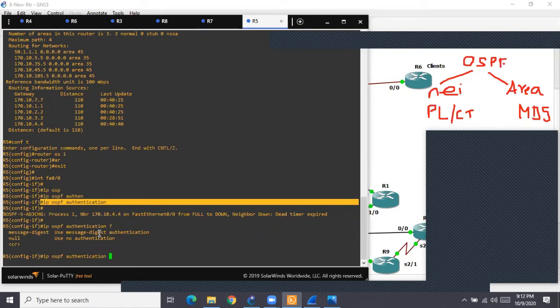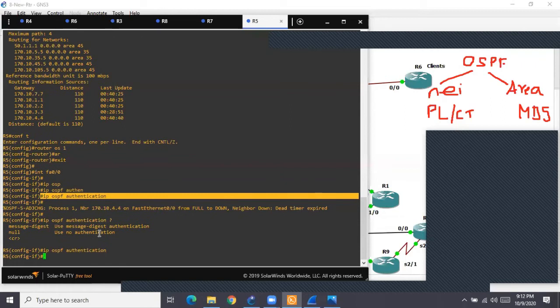If they say the neighborship authentication should be more secure, then you need to go for MD5. MD5 stands for message digest. If I don't specify message digest, that means it is plain text authentication. So just like that, plain text.